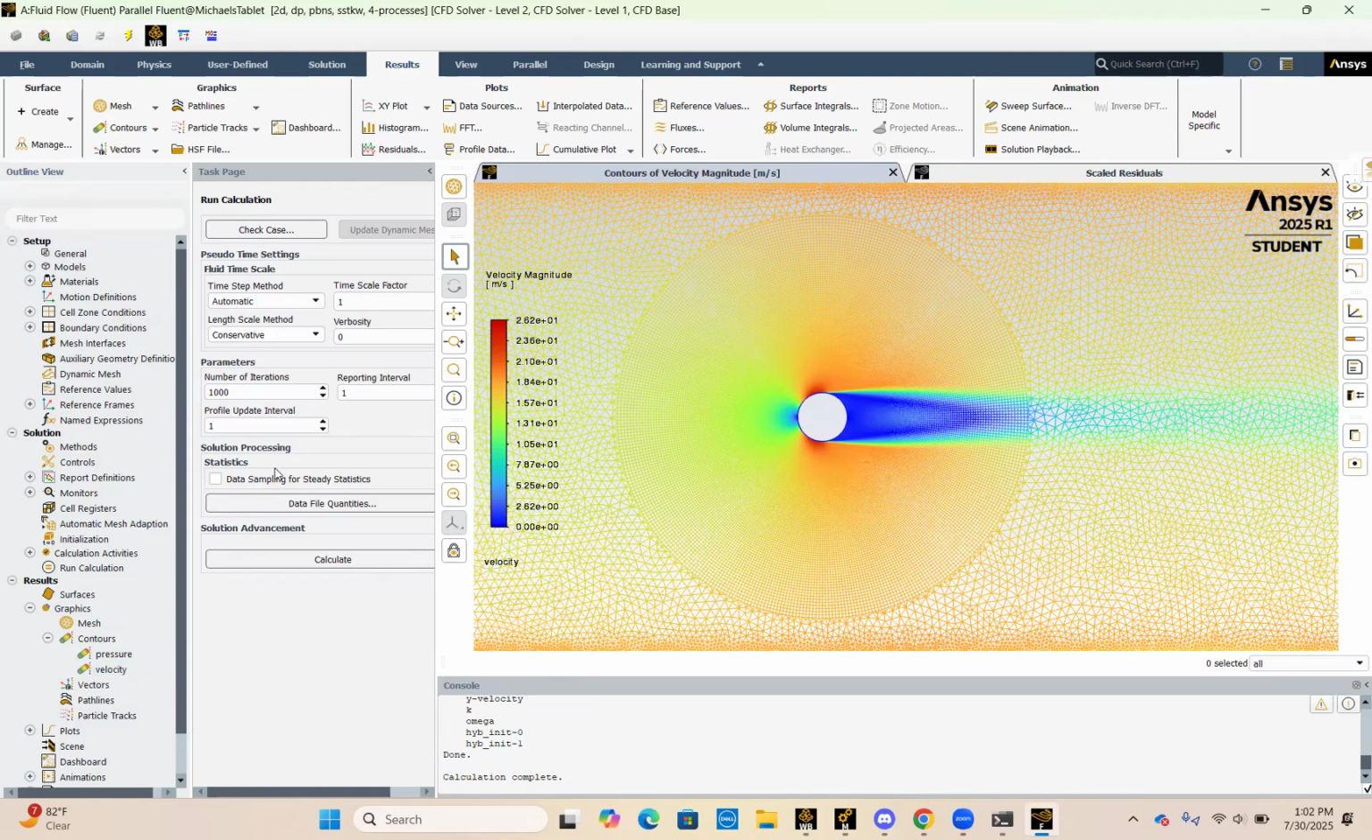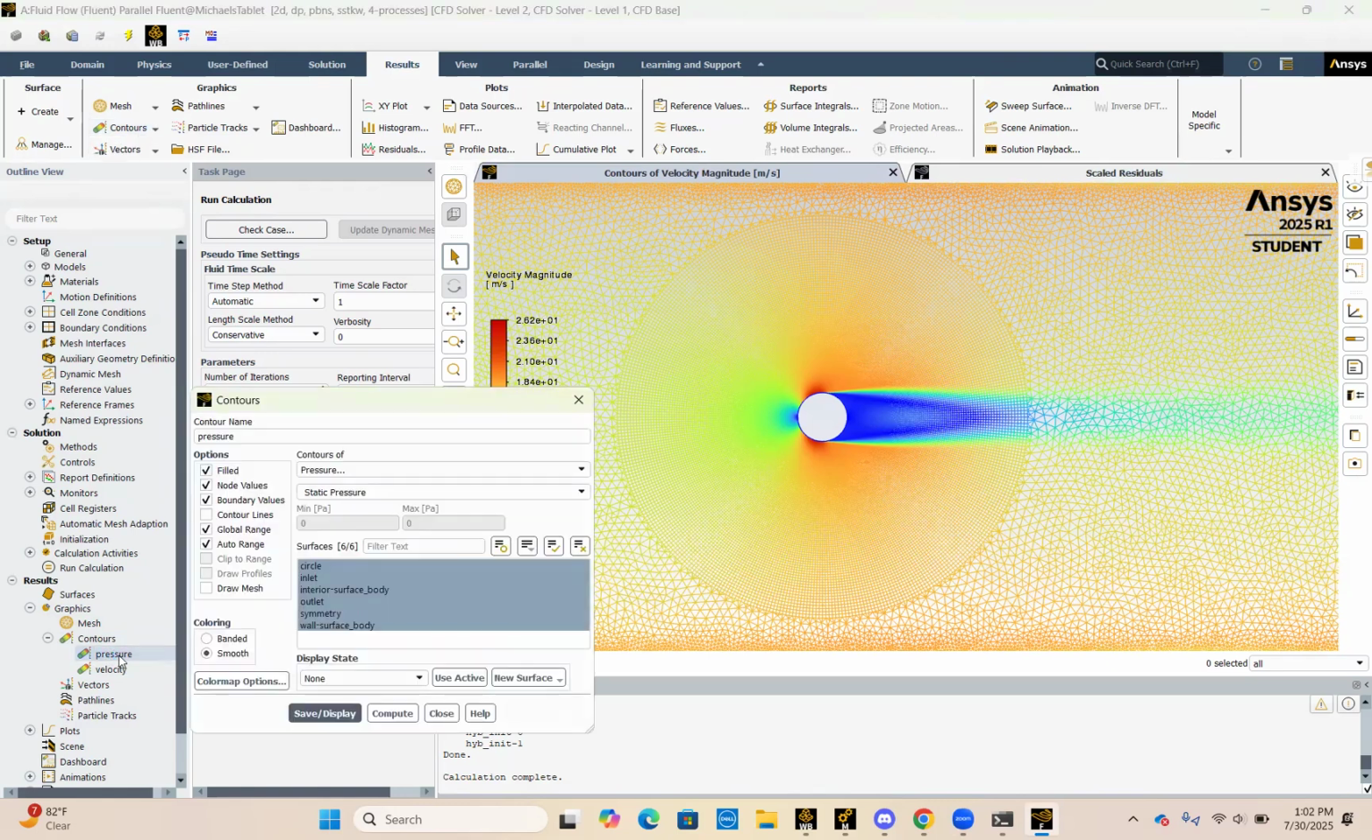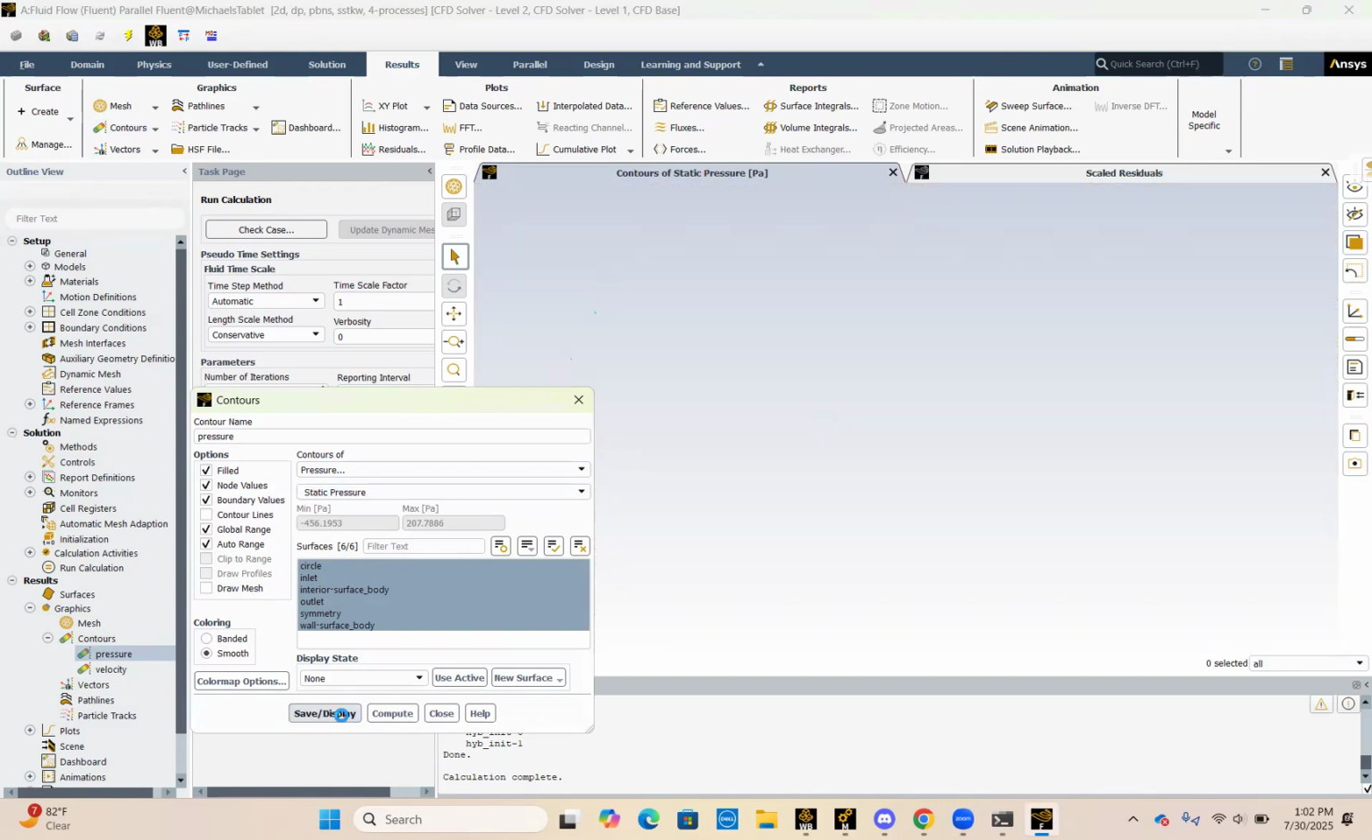This is correct, right? And then if we could add another contour for pressure, same exact thing, right? New, I've named mine pressure. You click that, right? I want to see static pressure. Now, if you wanted, you could do pressure coefficient, dynamic, total, you get it, all these options, but I want to do static, right? Let's compute, save and display.